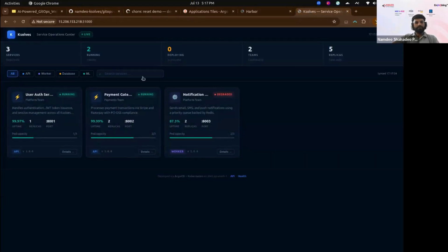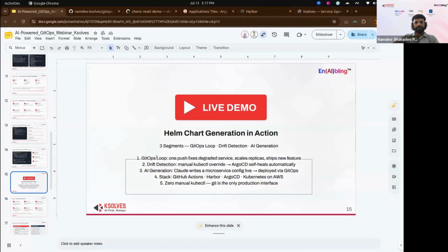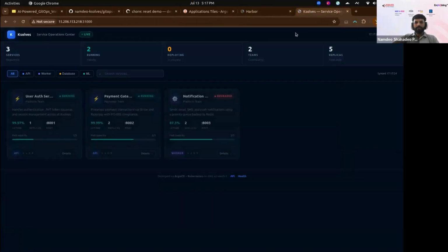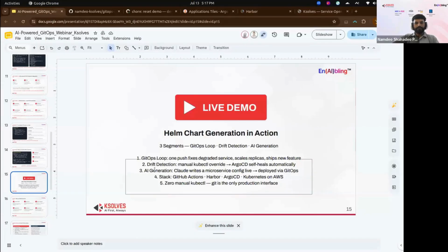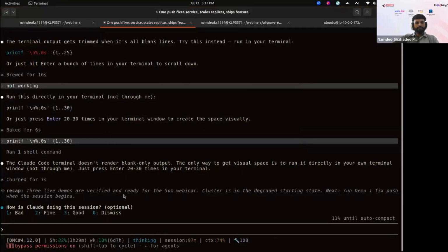This is Ksolves Service Operations Center. If you look at the application, currently we have three services. One is degraded, two are running, across two teams: one is a payment team, another is a platform team. In the first part, we are going to add one push that will scale replicas, fix this degraded service, and add one more service to the set. Let me show you that live.